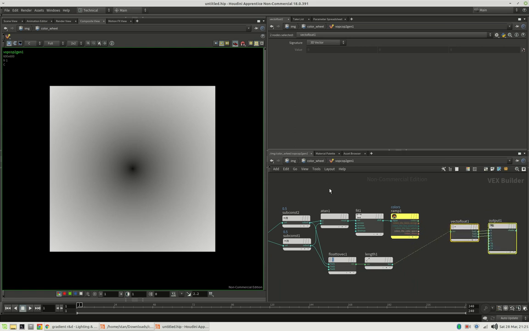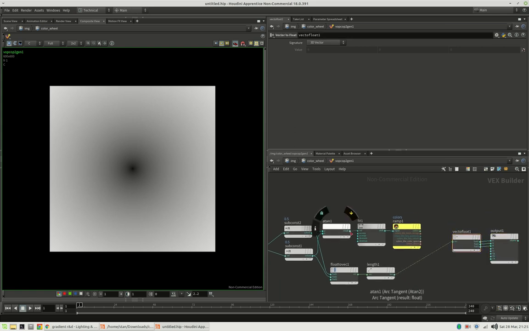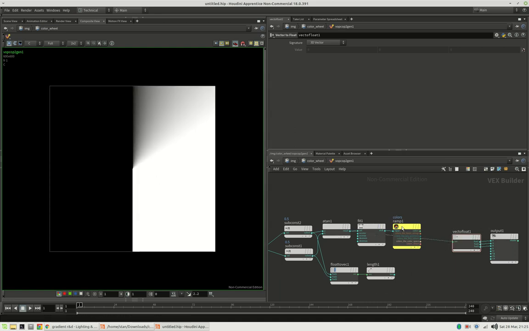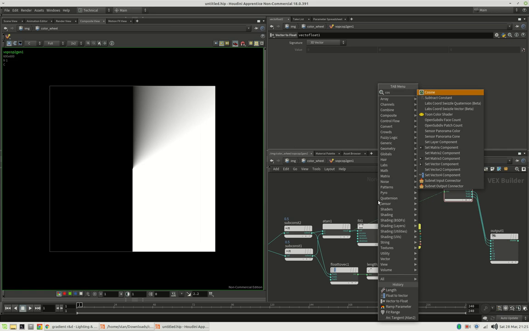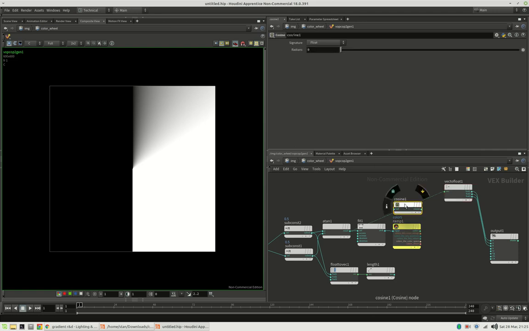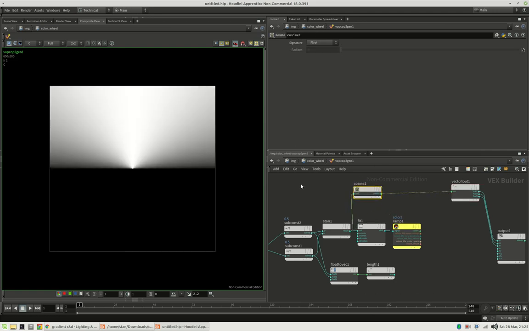Now, what else can we do? We can have a look at the arctangent again. And we want to use this range from minus pi to positive pi by just putting this into a cosine function. And you can already tell by the symbol that this is going up and down. So let's just bring this in. And you can see this actually works.